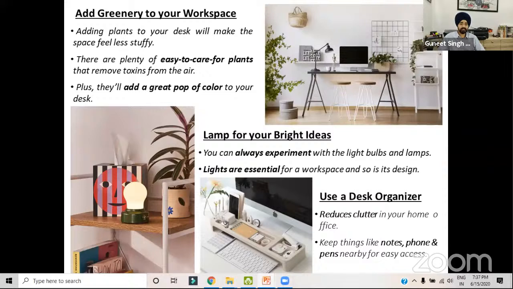Lights are very essential for workspace, and so is their design, as we have already discussed. So you need to be very creative with your lights. You need to be very creative with your lamps. You need to be very creative with your overhead lights. There are a lot of options available in the market.